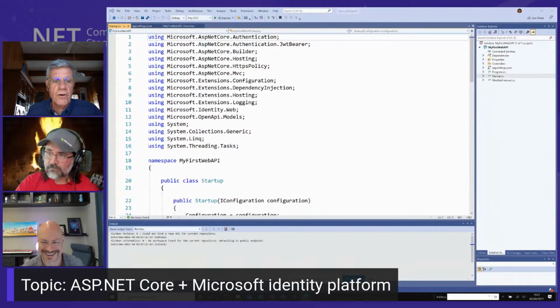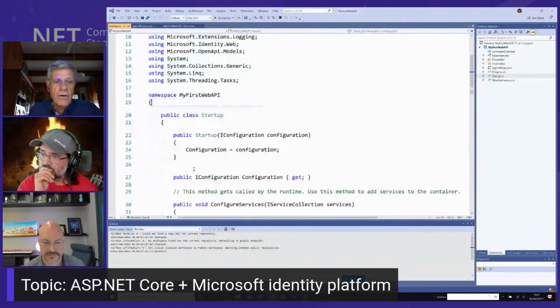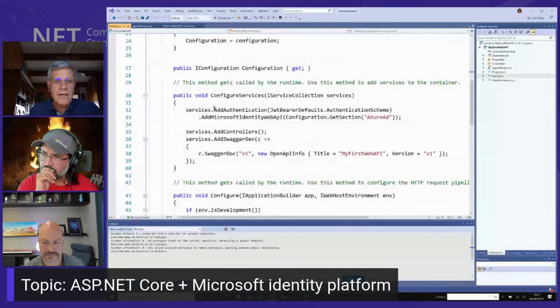Okay, so in the startup.cs, we say this template has said add authentication.